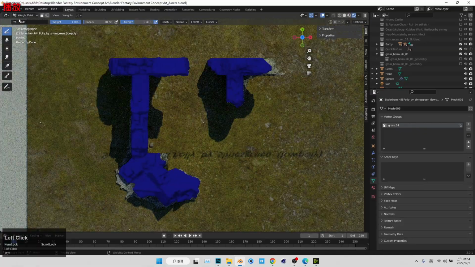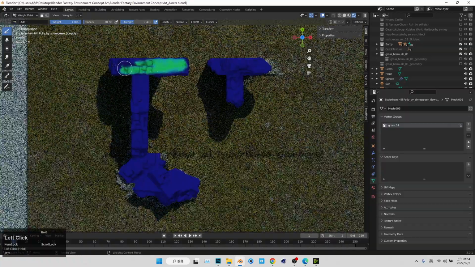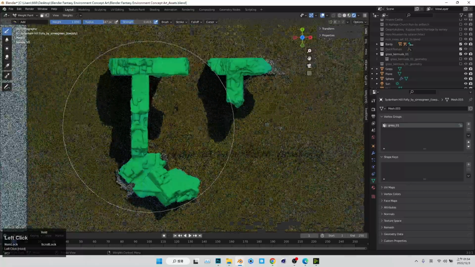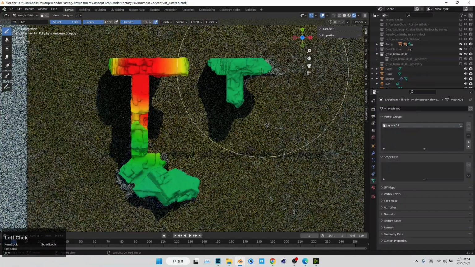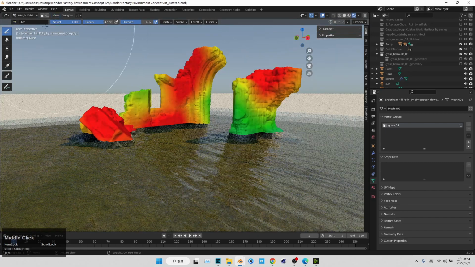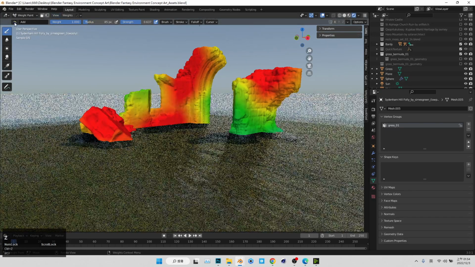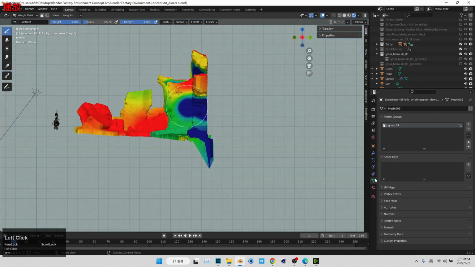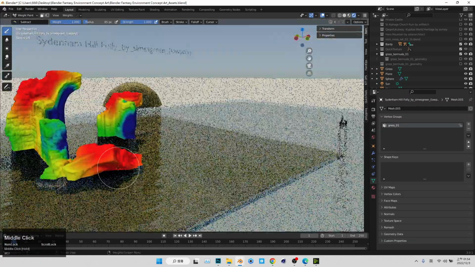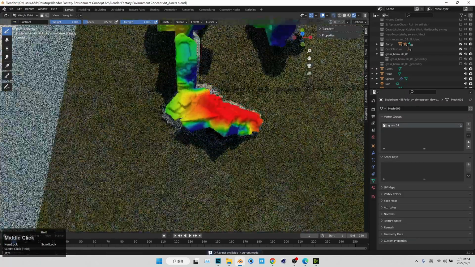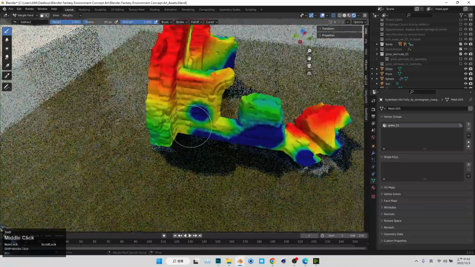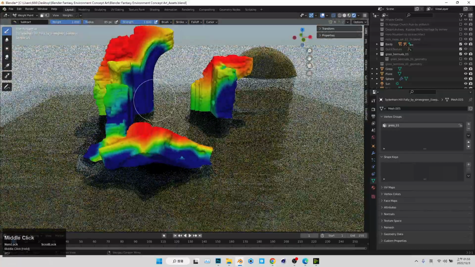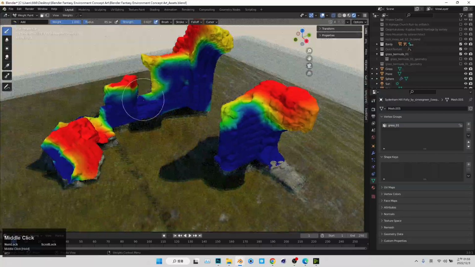Blue means the area that is not going to be affected. When we paint, the color goes from green to yellow and then to red, and the closer to red, the stronger the effect. Now we can use the subtract brush to remove the places where we don't want our grass to scatter. So red means your grass is going to scatter on that area, and blue means none. I think it's pretty self-explanatory.